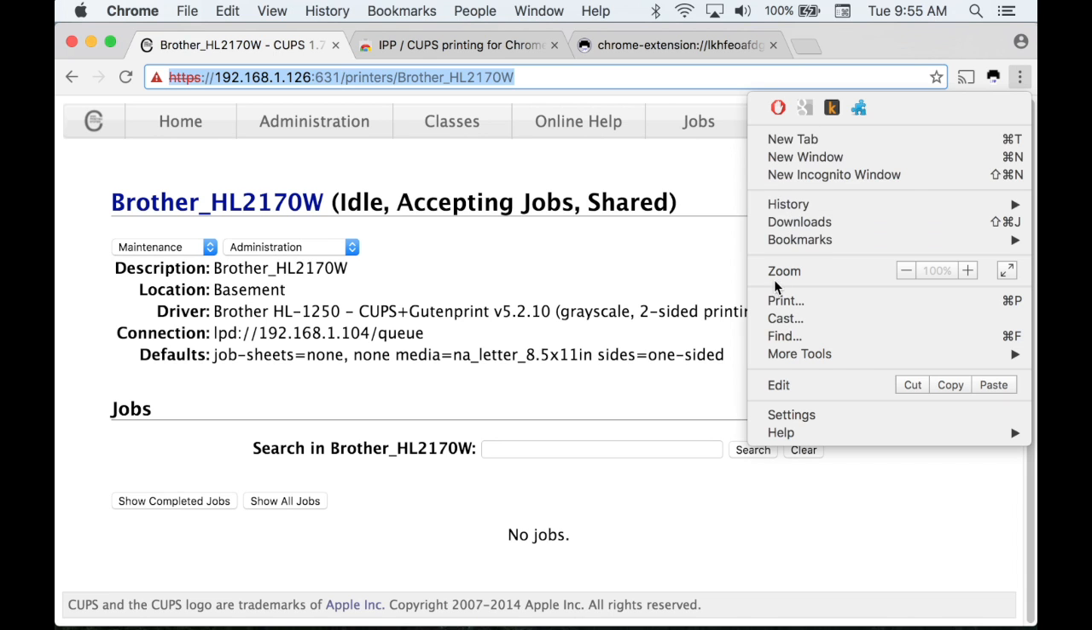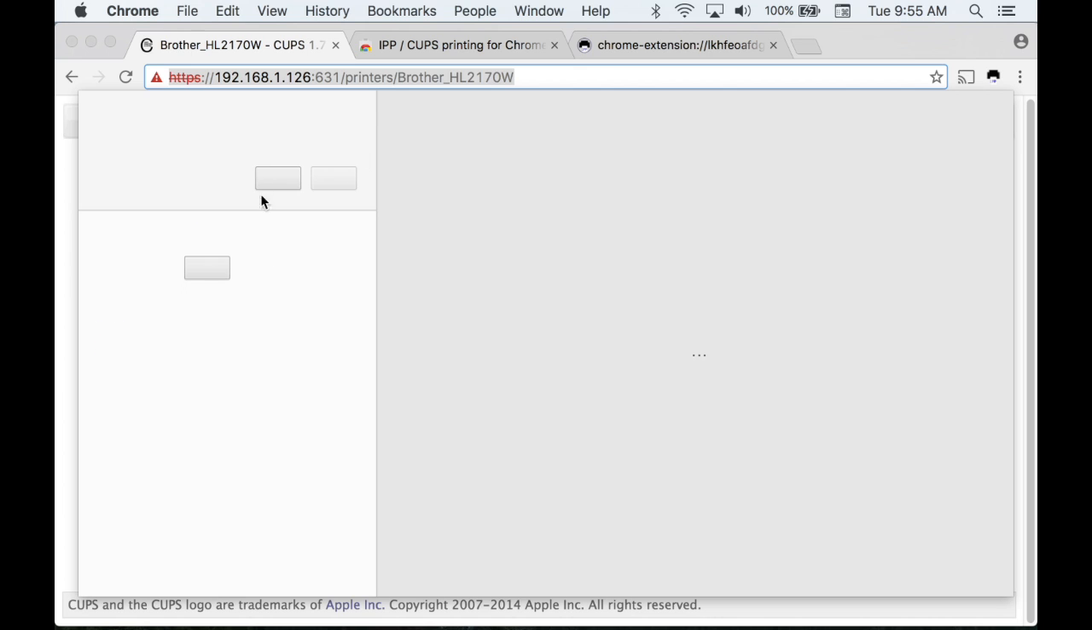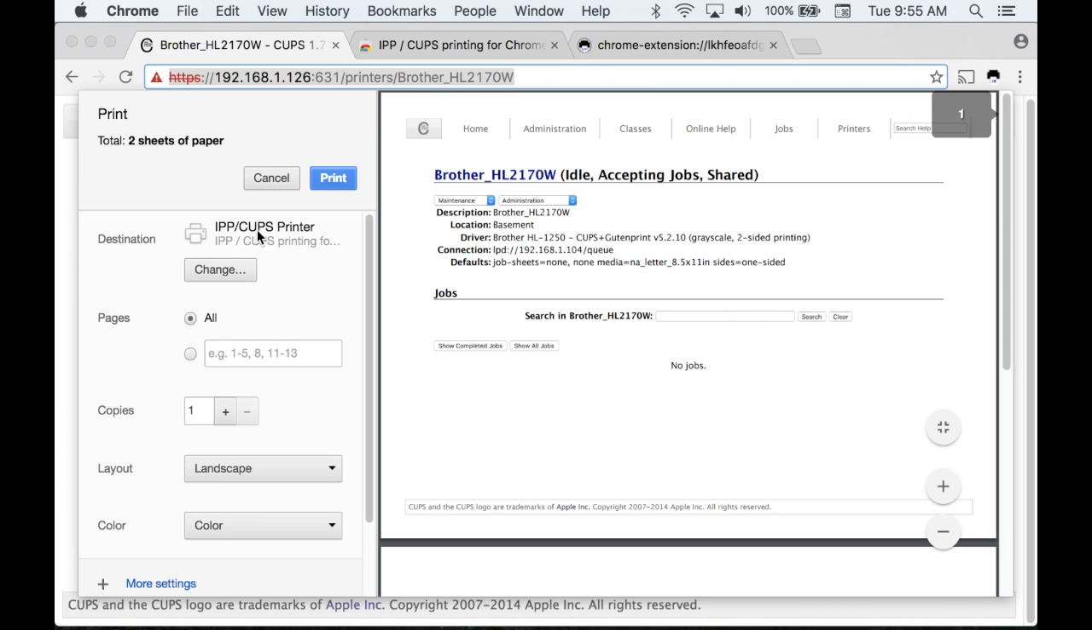Well, this is a Mac, but just follow the same steps on your Chromebook. Here, IPP CUPS printer, and I'm just going to print one page.